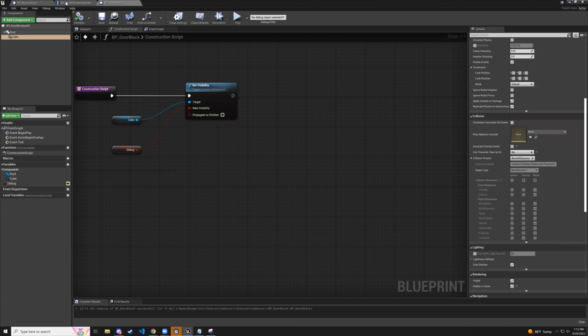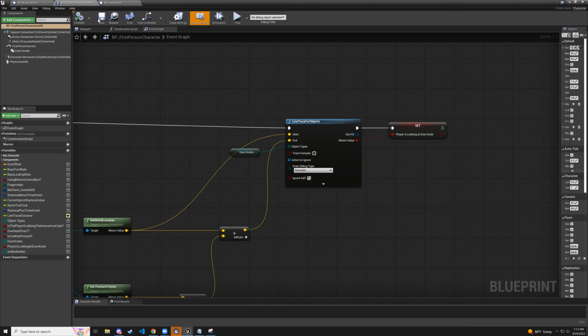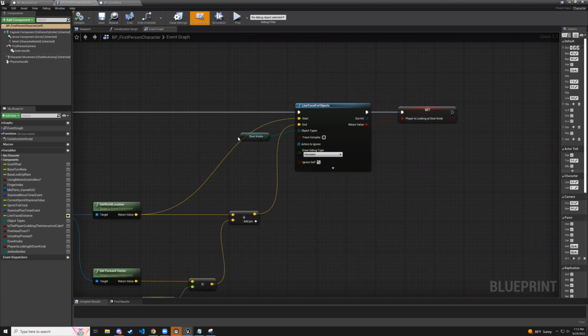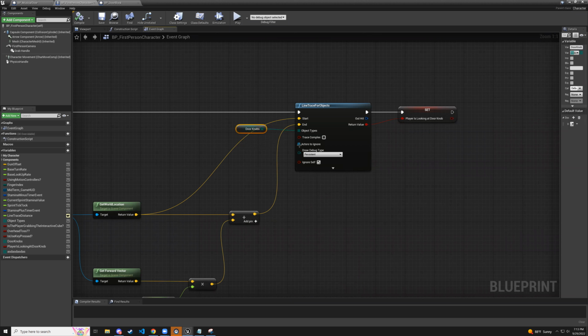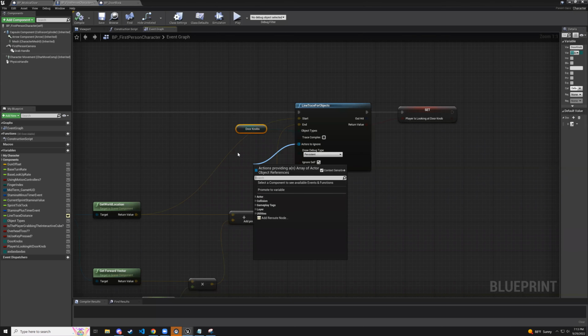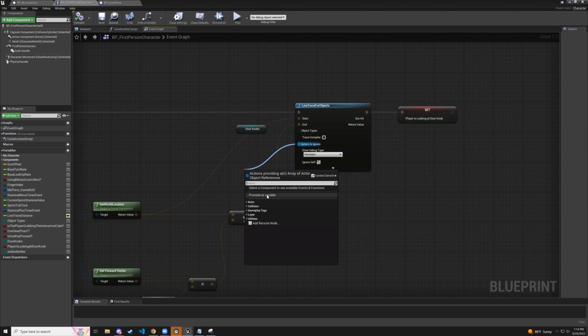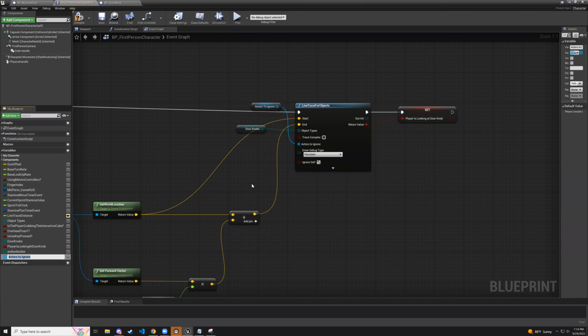Put this back here. Let's go to our first person character. And we're going to go to actors to ignore right here in our line trace. So we have our event tick, our line trace. This particular line trace is looking for doorknobs. So let's add this actors to ignore. She's right. Array of actor objects, yes. So we'll promote that to a variable, and we can just leave it as actors to ignore.